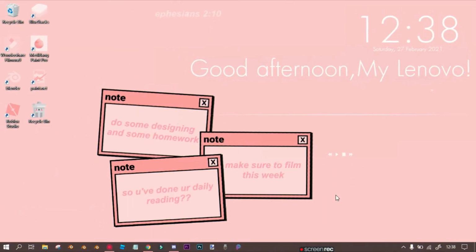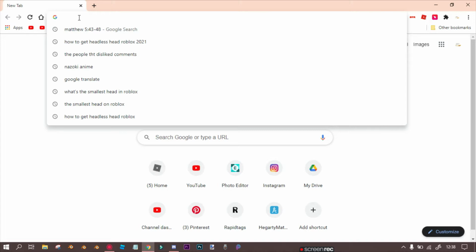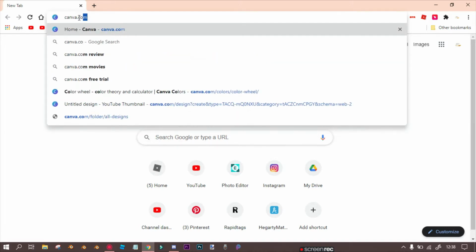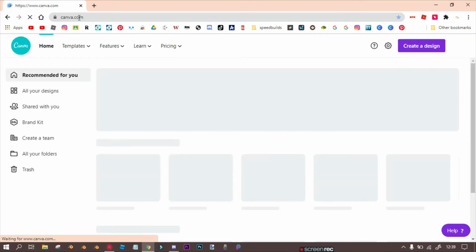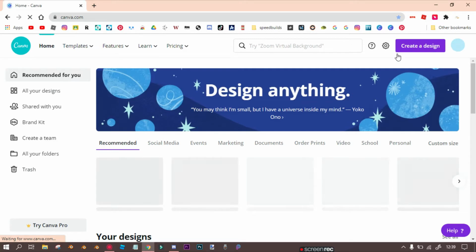So to begin with, what I'm going to do is open up my Chrome, and then I'm going to type into the search bar canva.com. Okay guys, as soon as you are at canva.com, make sure to make an account. It does not take a long time. You just need to make an account and sign in, and then you can buy Pro if you want, but I'm not going to do that because you do not need that for this tutorial.